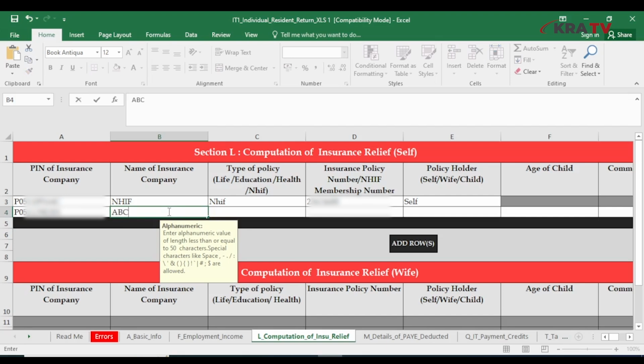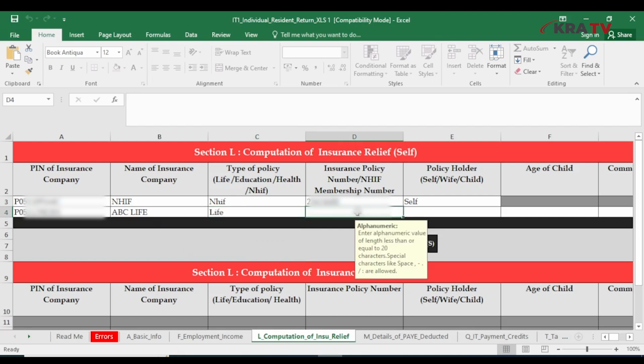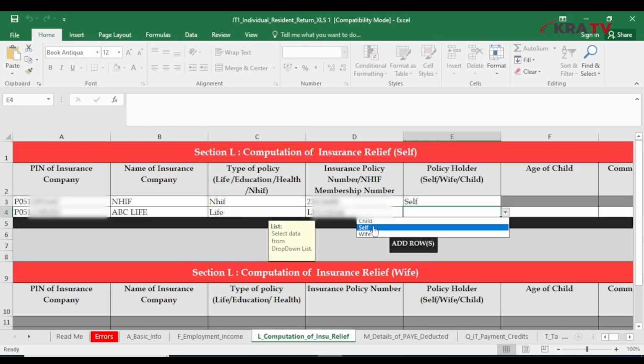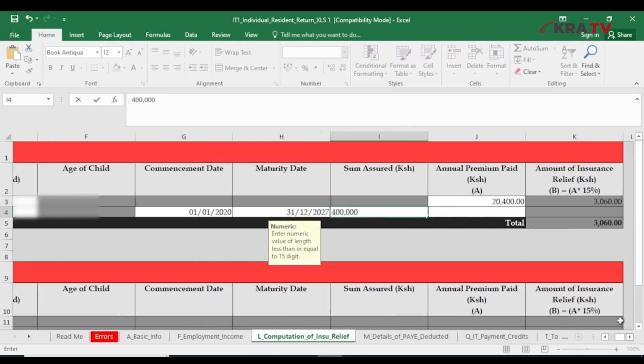In case you have another insurance policy, you can compute the details as per your insurance certificate for the year 2023. Capture commencement date as per the policy document as well as the maturity date. Enter sum assured and annual premium paid.